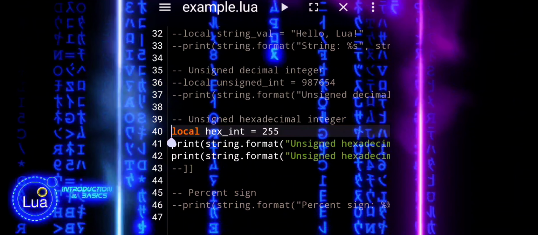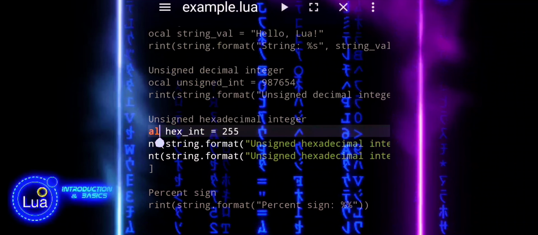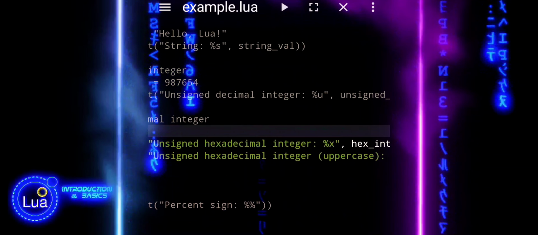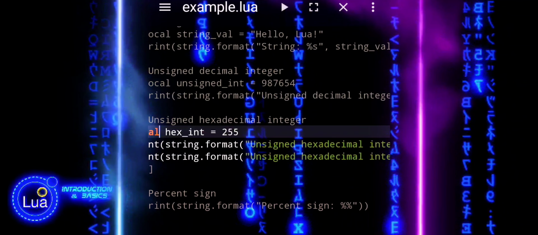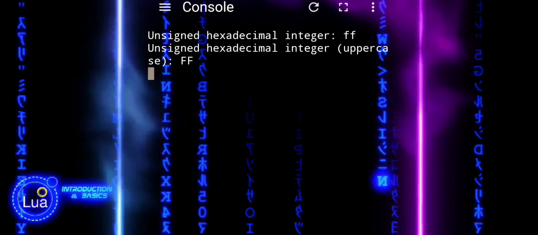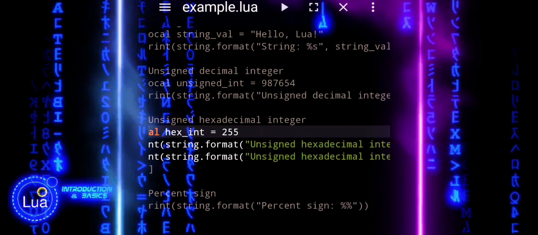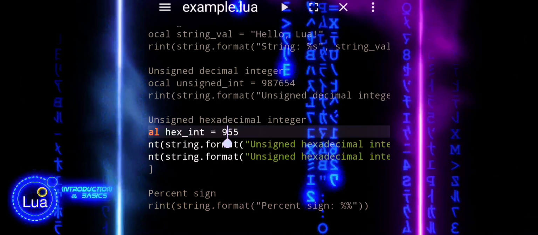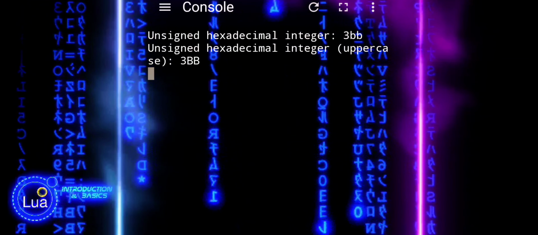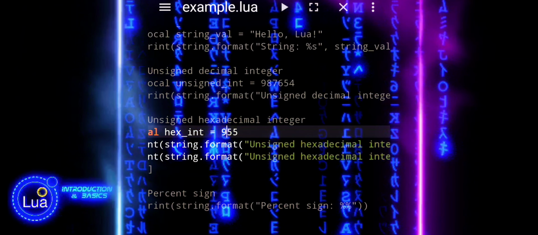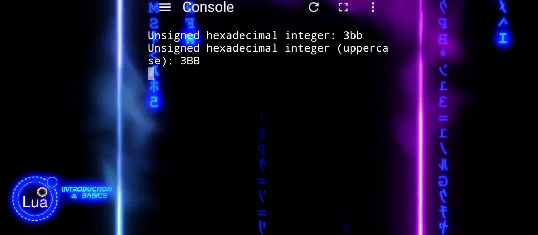An unsigned hexadecimal integer is a number expressed in the base 16 numbering system, using the digits from 0 to 9 and the letters from A to F to represent values from 0 to 15. In Lua's string formatting, %x represents an unsigned hexadecimal integer placeholder. This means it expects a number in hexadecimal format, which does not include a sign, positive or negative. For example, 0xFF represents the hexadecimal value for 255 in decimal.